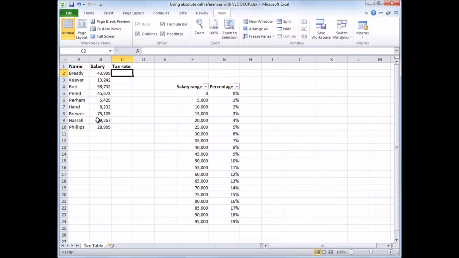In this example, I've got two separate lists on the spreadsheet. In column A, I've got names. In column B, each person's salary. And in column C, I want to use a VLOOKUP formula to find out the tax rate for each person's salary. In this second list, which is going to be my lookup table, I've got a tax table. In the left column, it displays salary range, and in the second column, it displays the tax percentage for each range.